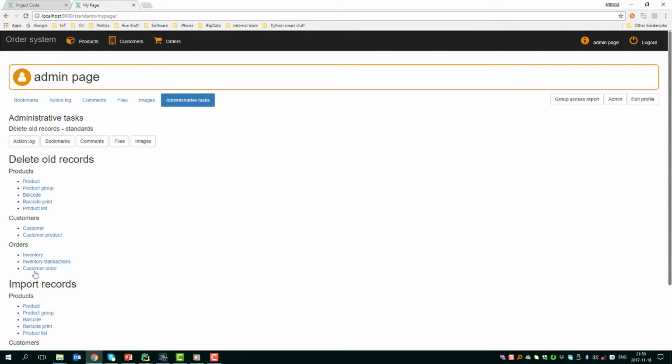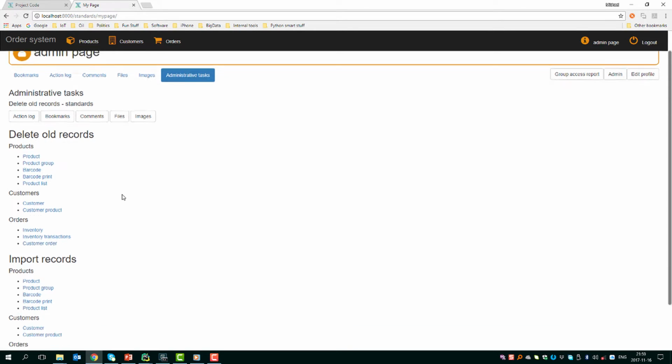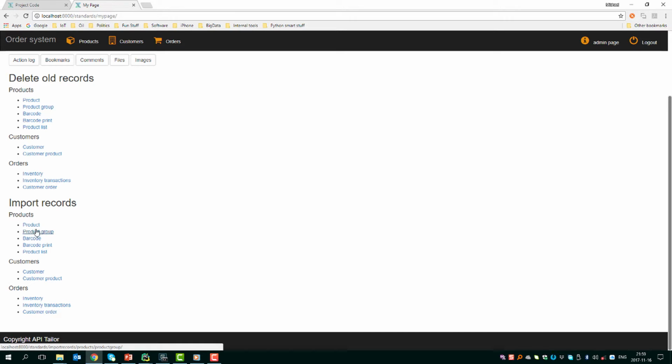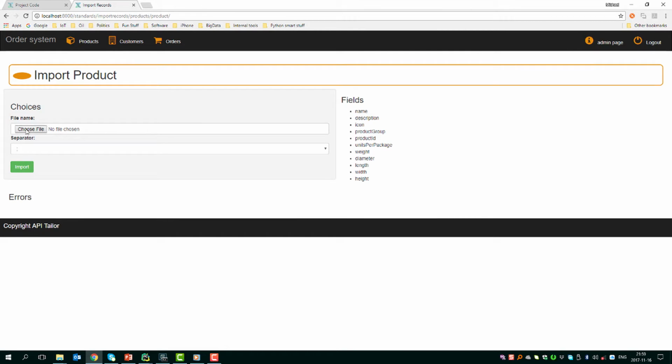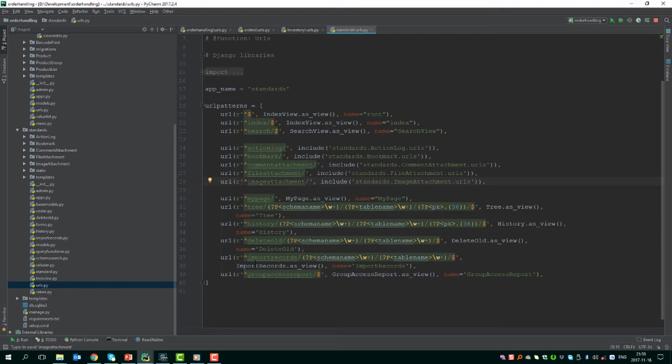And you have one for each table in the system. The same way you have an import possibility where you can go in, you can upload a comma separated file or whatever kind of file you want, and you can import, and that will trigger the import records URL down here.